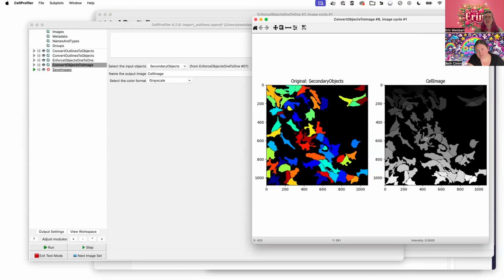Wait, I just got confused. What are the values scaled by, Beth? So in grayscale, this is going to be 0 to 255. Grayscale is great for when you have up to 255 objects, but CellProfiler is assuming you want it as a literal grayscale, which in CellProfiler's world is 0 to 1.